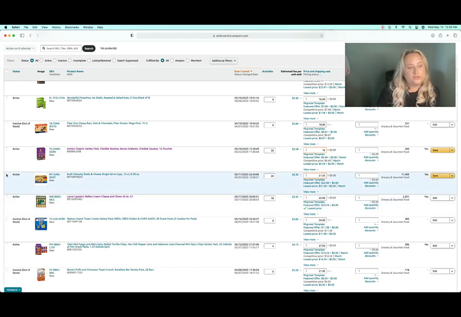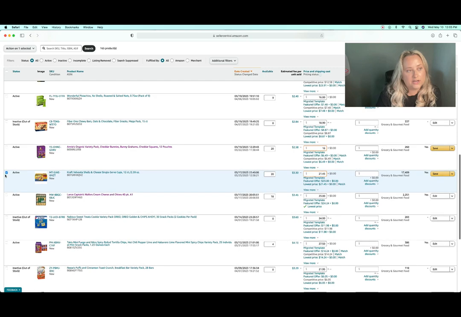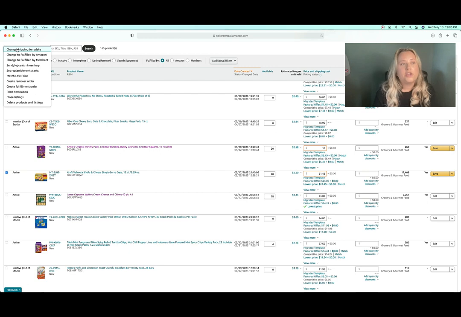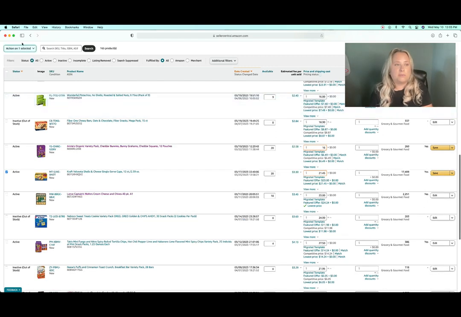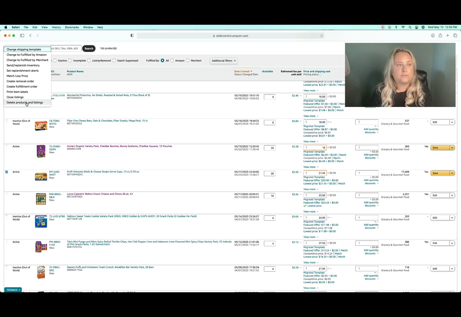Also, if you want to delete your inventory, you can check that box right there, go up to where it says action on one selected, and you can then delete products and listings. You can also change your shipping templates. Let's say that you create a new shipping template and you have a couple items that you want to change to it. You can click the ones that you want to change, and then just do change shipping template, and that will change the shipping template for those items that you have selected.